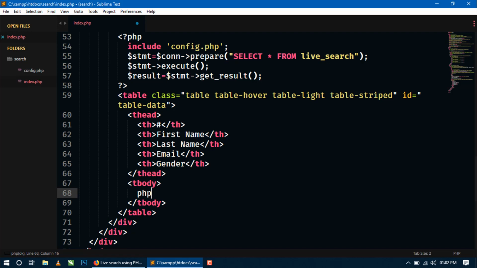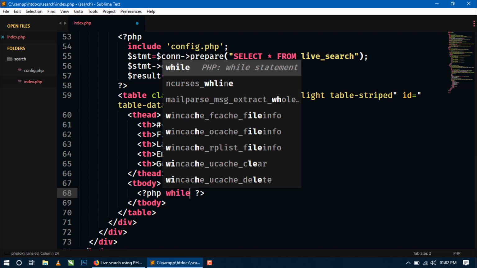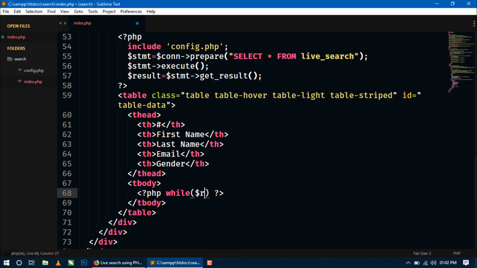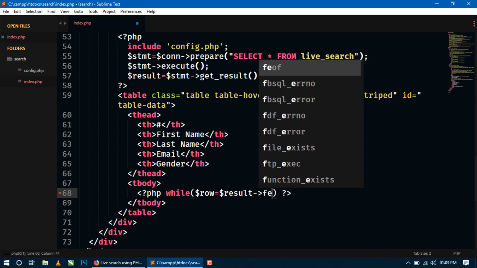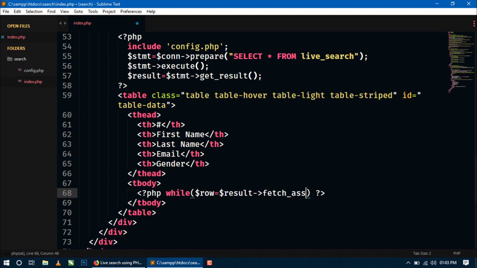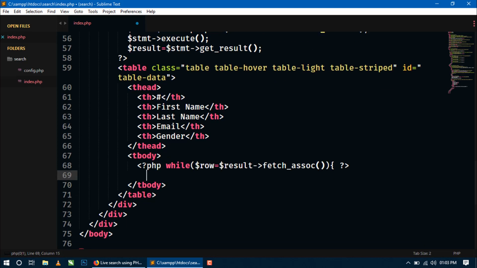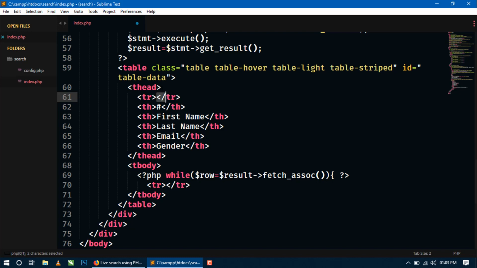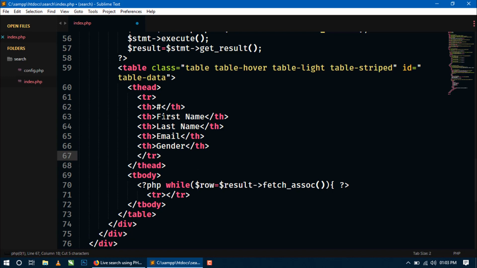Now here we will use PHP and write while row equal to result, and here we will use fetch assoc method, and we will open curly braces, and now here we will use tr. Oh, we have just forgot to write tr here, so just write tr here and close here also.